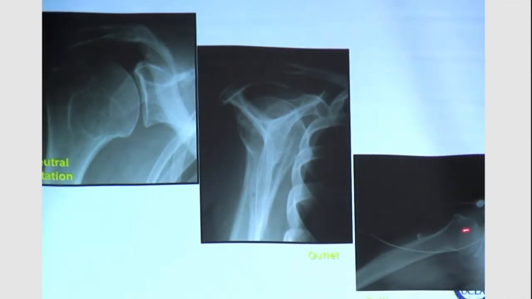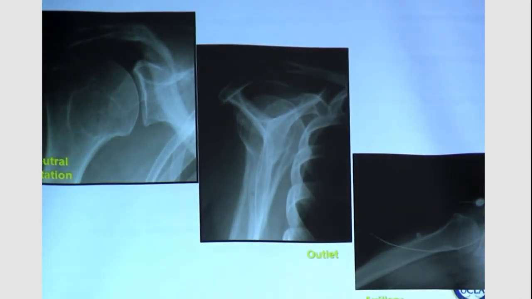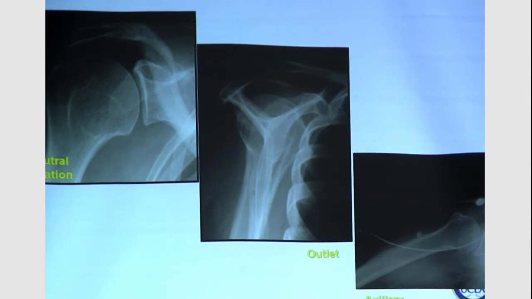And then this is an axillary view. I don't know if you can appreciate this too well, but there's a ball sitting here on the socket, and it's sort of like a bird's eye view. This is a good view to let me know whether or not osteoarthritis may be playing a role in your pain.